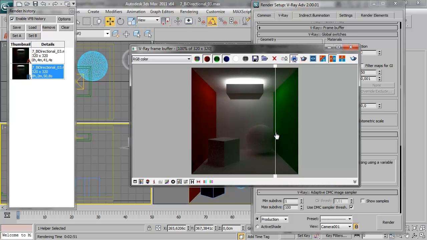You can tell there's more definition in the shadow below the sphere here, and there's also more definition in the corners, but there's still way too much noise for this to be useful in production. And I'm only rendering this at 320 by 320, so for any production sized images this is just almost useless.